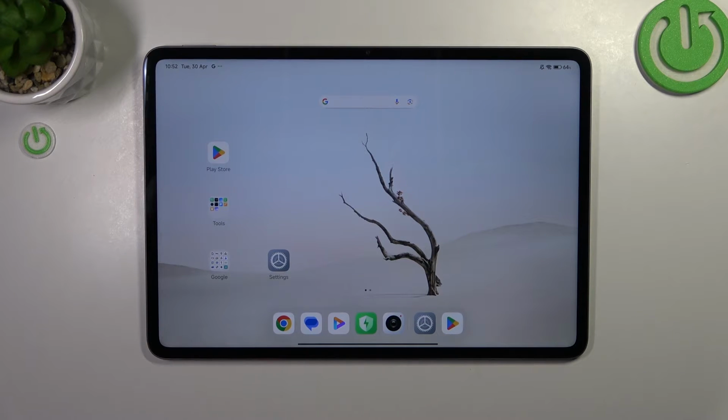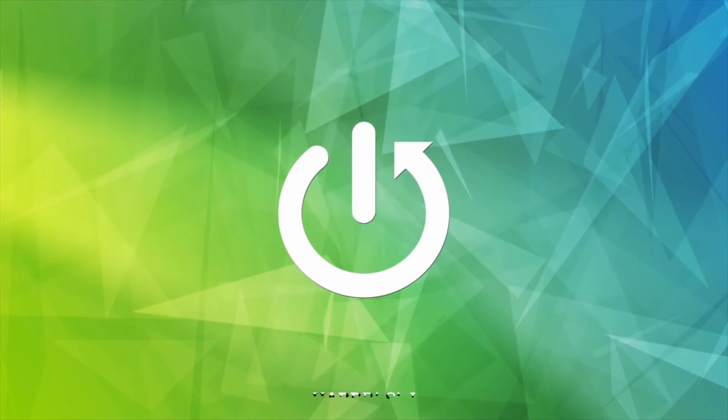Hi everyone, in front of me I've got Xiaomi Pad 6s Pro, and let me share with you how to reset network preferences on this device.